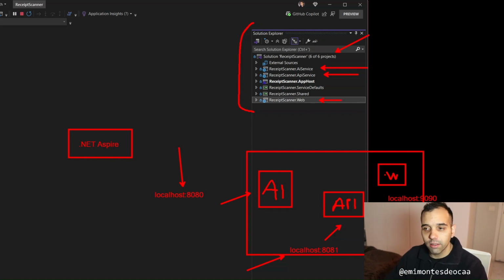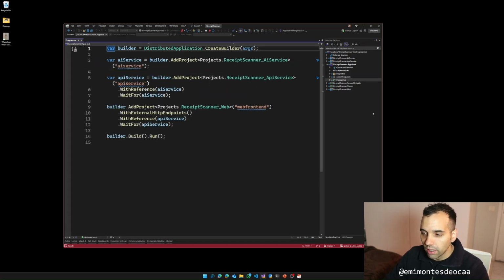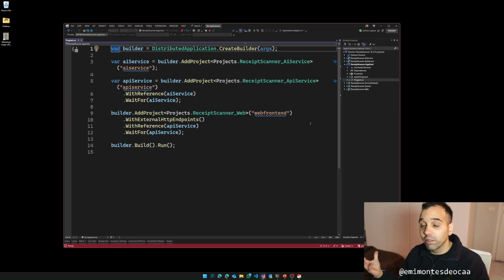And how does that work? Let me show you here. First, we have the app host, which is the orchestrator, and this is super simple because I always tell people this is just reading and stuff, right? So we are creating our distributed application and running it at the end. So let's forget about these two lines already. We are going to go line by line.